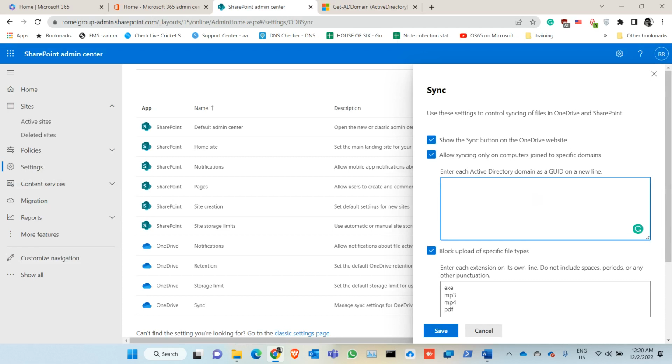If you do that, only the domain-joined PCs from your domain will be syncing with your OneDrive for Business account. And if those PCs get removed from the AD, they will not sync. So that's how you can do this.